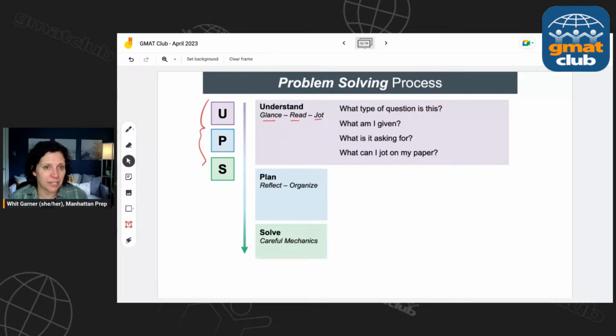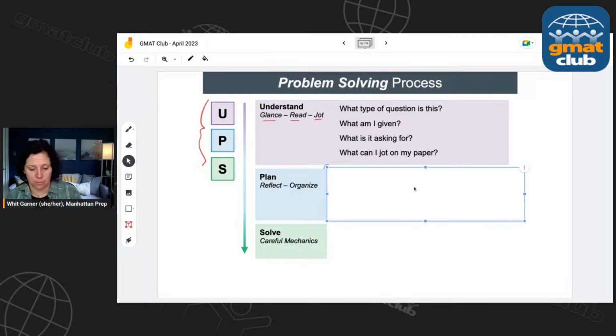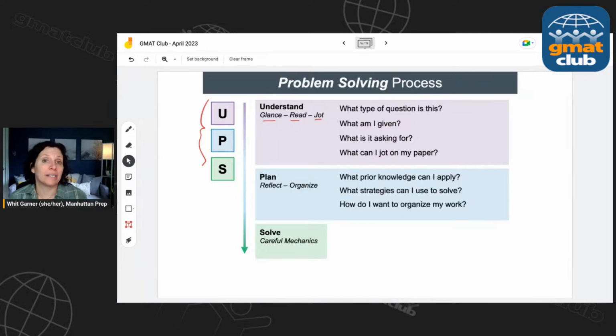Once I have a big picture, next we plan, where we actually do some reflecting. We think about how we would want to organize the information on our paper. We consider what rules, facts, formulas, and strategies that we're familiar with would be useful here. And then start to consider, do I want a table? Do I want a picture? Do I want equations? What am I looking for here?